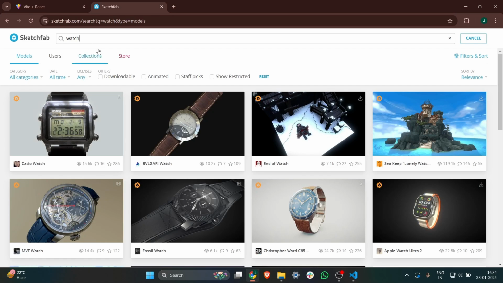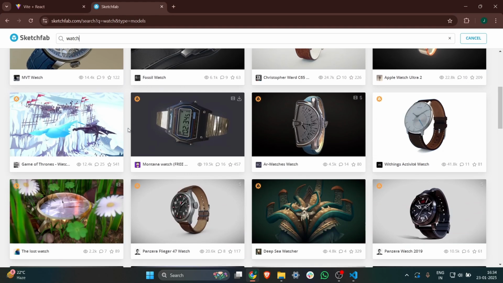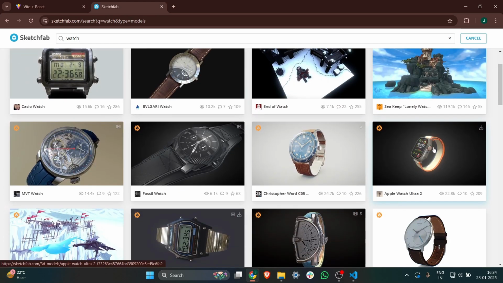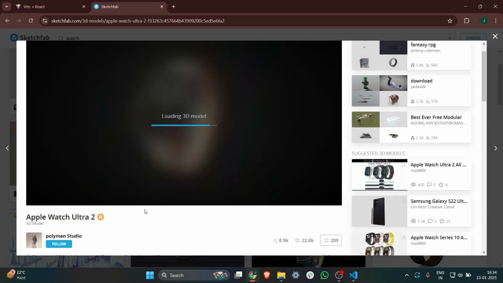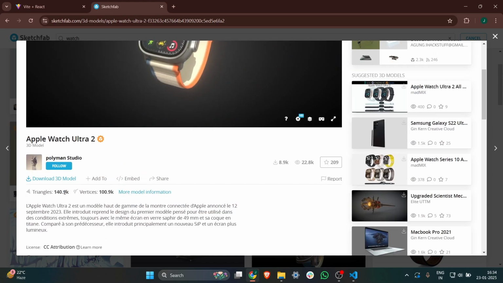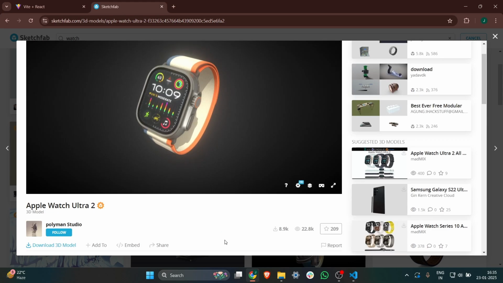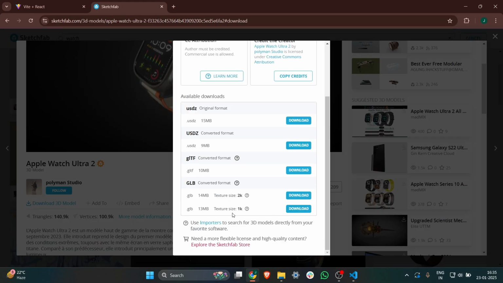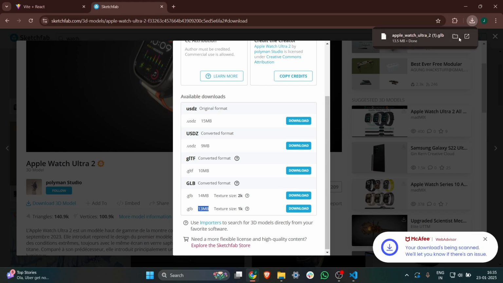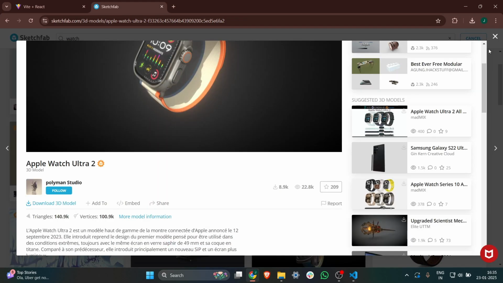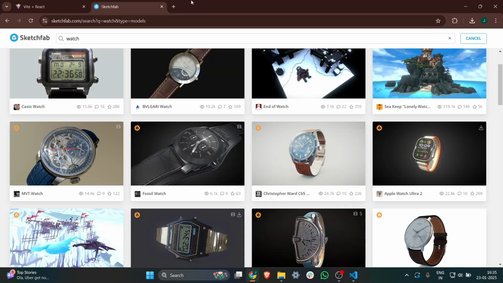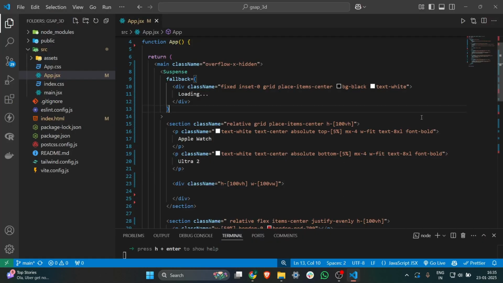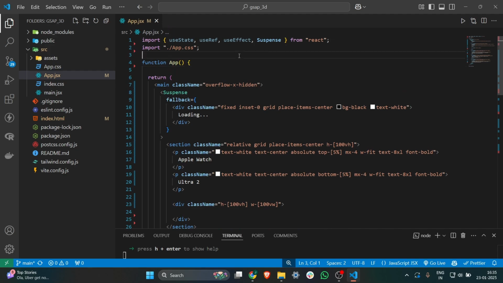Yeah, so you can see I've got a lot of watches over here, and we are going to download this Apple Watch Ultra 2. This is a pretty good model that I found. This is the triangle count. The number of triangles is a lot, but for a simple website I think it is good enough. So let's download it, and we will download the lowest texture, 1K. You can also transform it in Blender or something else, and reduce the number of triangles and vertices in order to make the size a little bit smaller. But in this video we're not going to do that. Instead we just use the model straightforward.